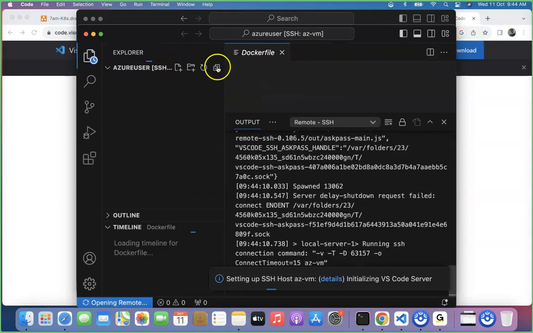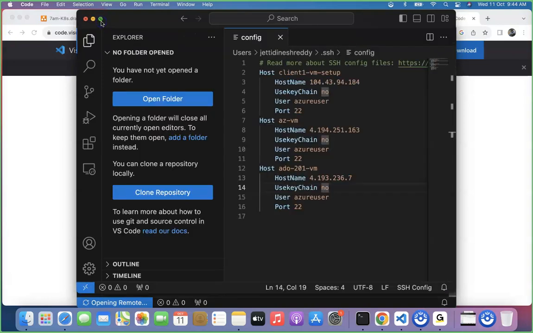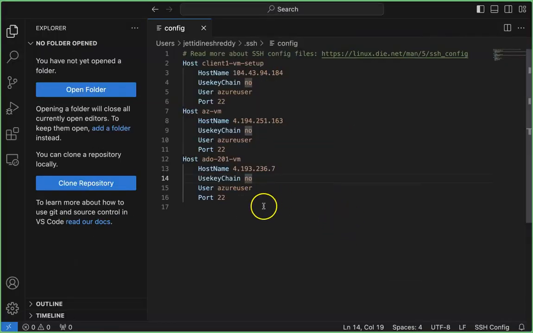When you're opening this one, sometimes it will ask you one more time. Please key in the same password, team, okay? That's it. Once you provide it, you are inside a VM. Okay, you are completely inside a VM.